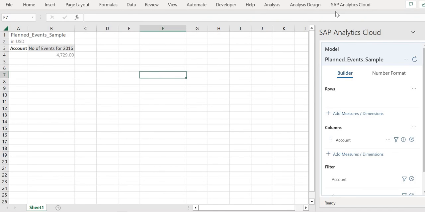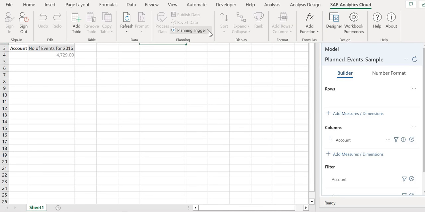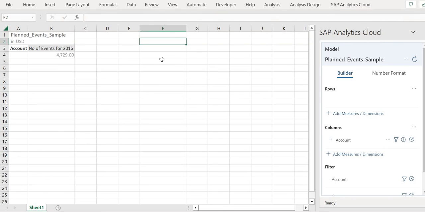If you just click on a place, suppose I want to set one planning trigger here, then go to this, and you can see this is enabled. Click on it and add data action trigger. By this you can add the planning data action here, and you can make your workbook, you can do application development on Excel as well.